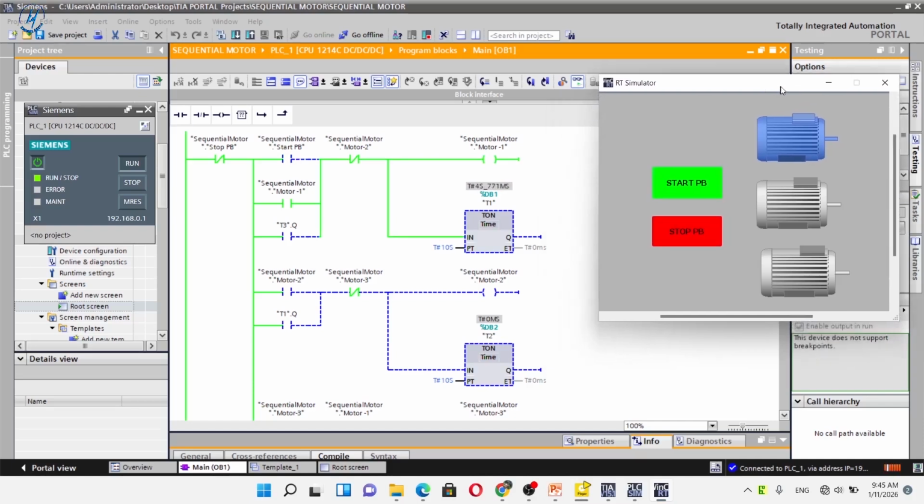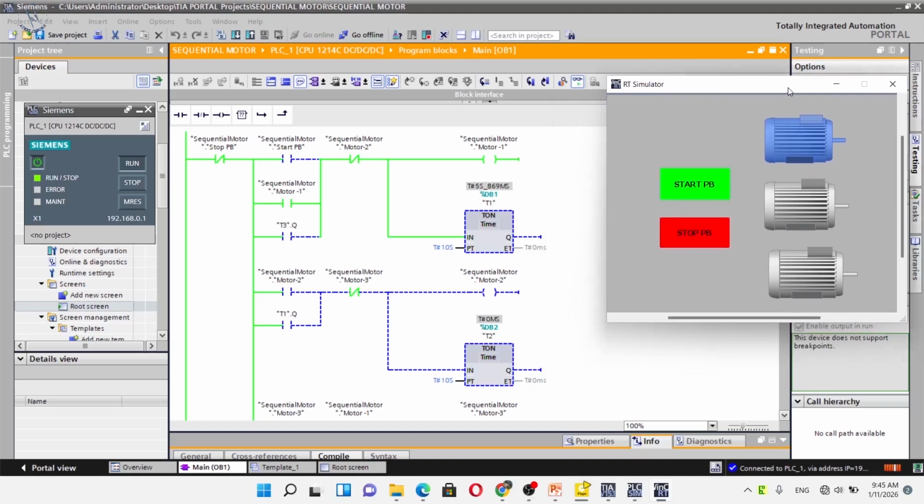In parallel with the motor 1 coil, the input IN of timer 1, TON, on-delay timer, is enabled. Timer 1 is configured with a preset time, PT, of 10 seconds. When timer 1 completes its timing, its output bit, timer1.Q, turns on.